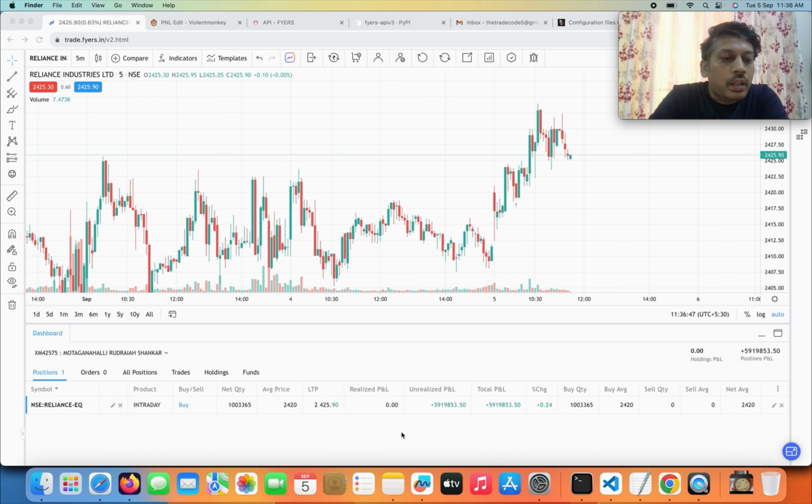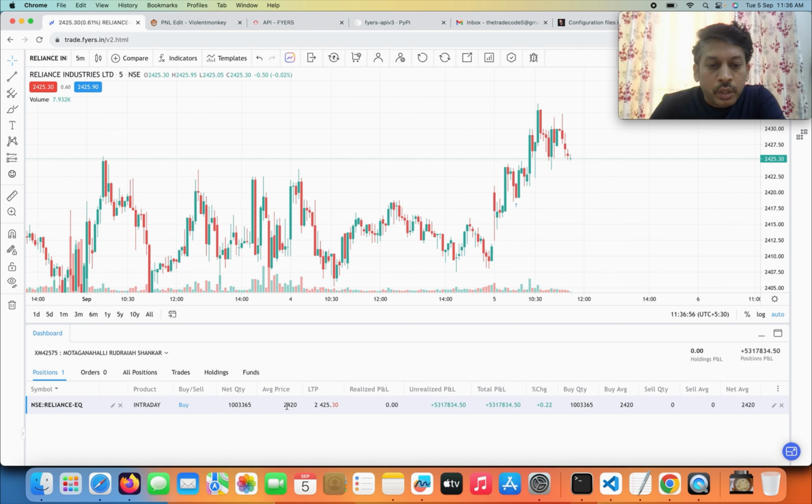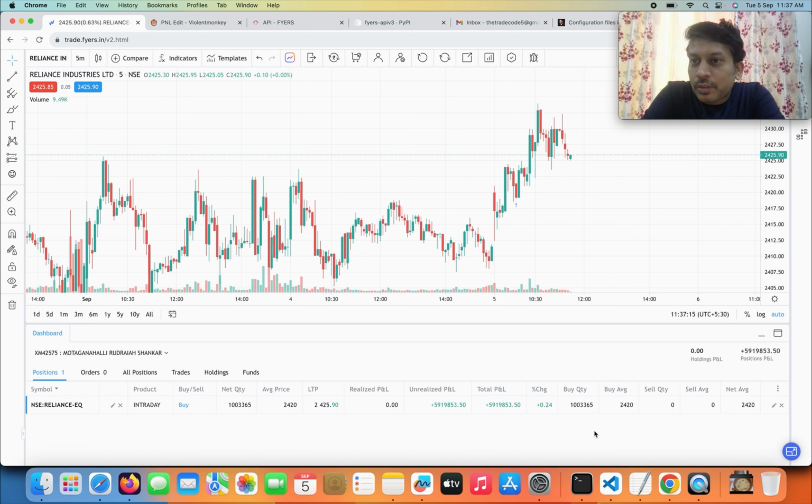So here I have logged into my Fyers account. As you guys can see, I have a position in Reliance, bought it at around 2420, and currently it is running 5 rupees in profit, and there is a running PNL showing, which is unrealized, which is running to the tune of 59 lakhs. So obviously you guys would have guessed this isn't my real PNL, this is an edited one.